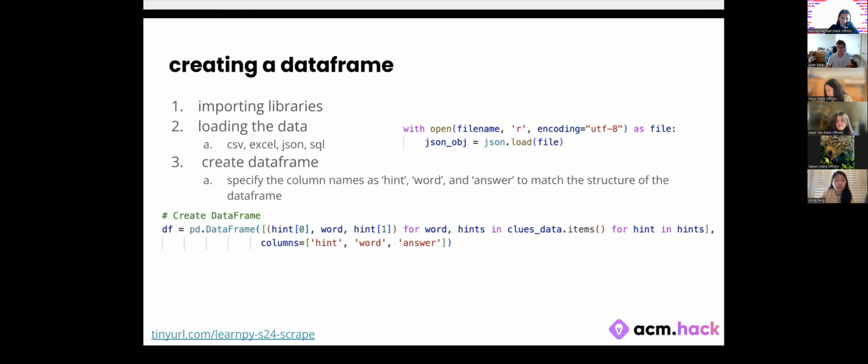Before we begin creating anything, we need to start by importing the libraries that we are going to be using. What we need to import for this specific scenario would be the pandas library as well as JSON, since the data that we have just scraped is stored in a JSON file. Next, we need to load the clues data from the JSON file.